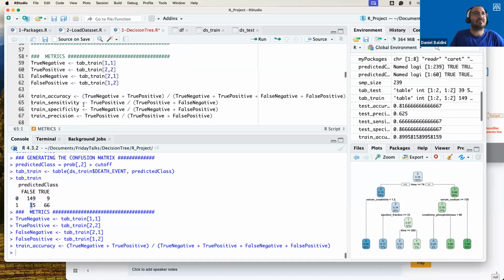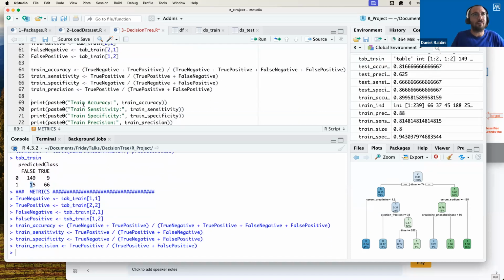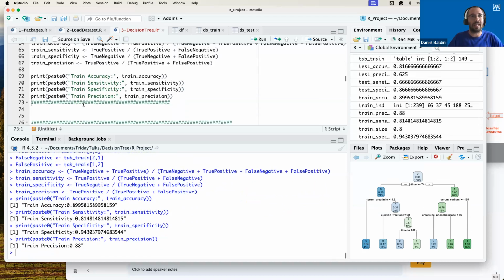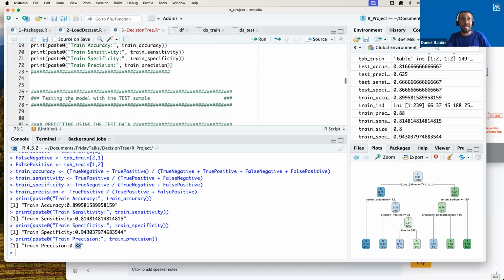Right, so let's just see the metrics. Don't bother with that, guys, because it will be an easy way to check. This is the accuracy, 89%, sensitivity, 81%, specificity, 94%, and precision, 88%.